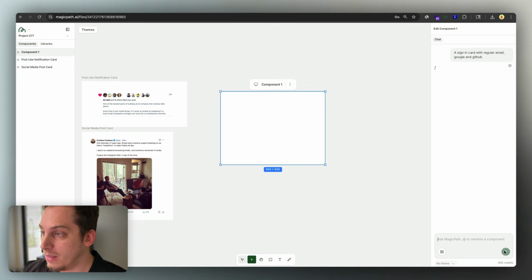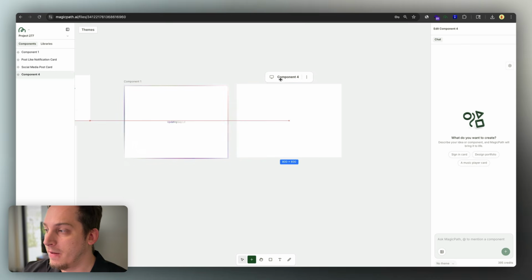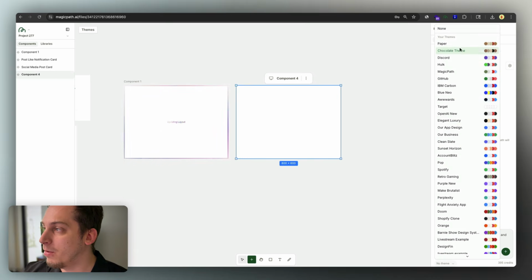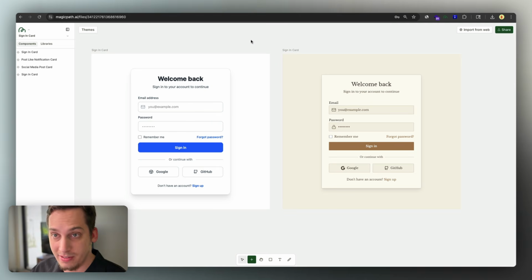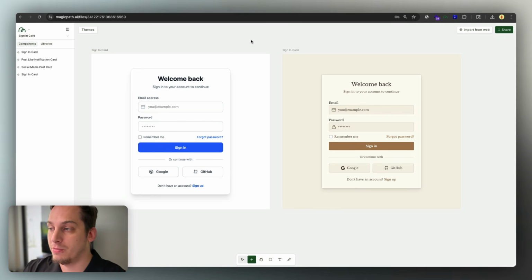So we can go like this, and then at the same time, I'm going to go over here, double click, and I'm going to write the same prompt and choose now this paper theme, right? And now I'll go ahead and click on submit. And as you can see, these are the two results, the one on the left being without the theme, the one on the right with the paper theme that we just created. And very big difference, right?